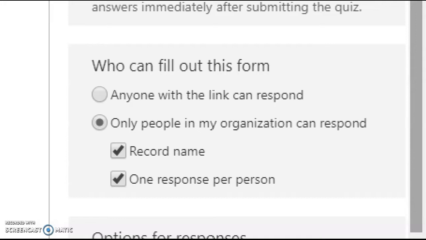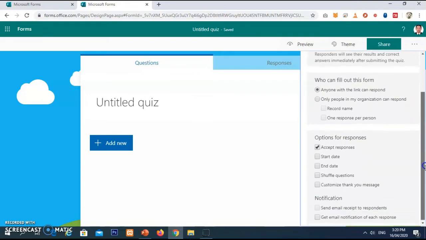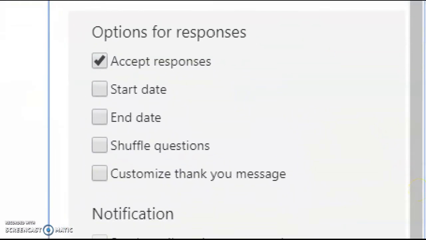Everyone we send the link to can see what the content of our forms is. So you have to select it, anyone with the link. Okay. And then we also have here the option responses. So the default is accept responses, of course. You can also set the start date and the end date of your Microsoft Form quiz. You can also check the shuffle question.